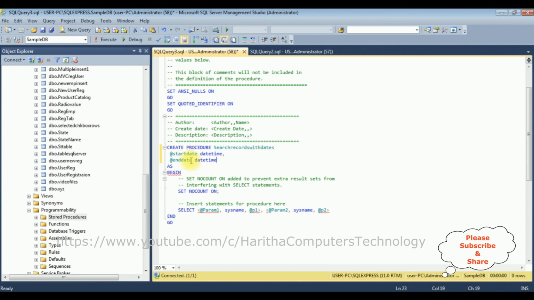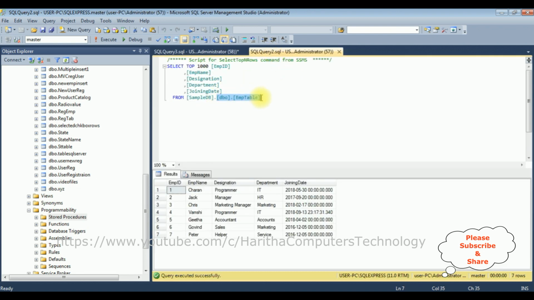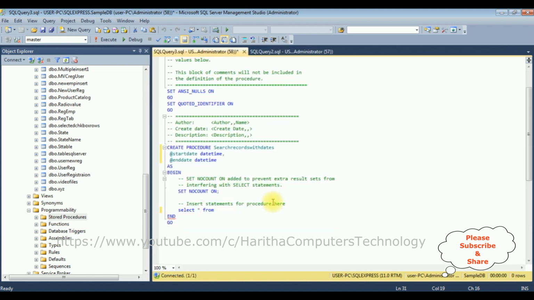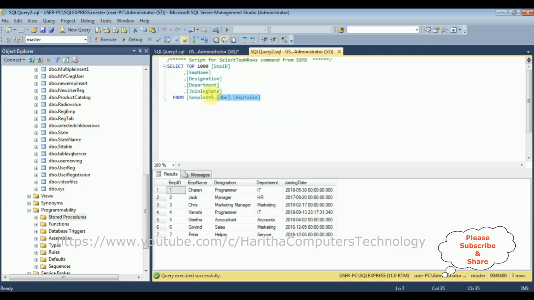After adding the parameters, now in the select statement, I'm deleting the default statement. Select star from, the table name is dbo.emp table. Let's copy this one and paste here, where the column name is joining date, this one. Let's add this one.